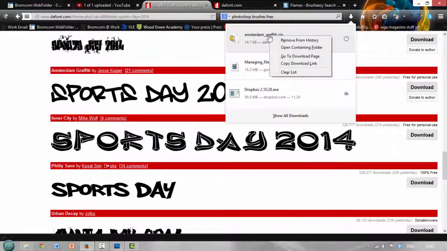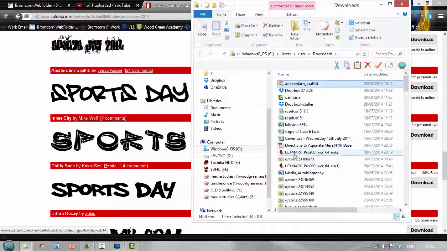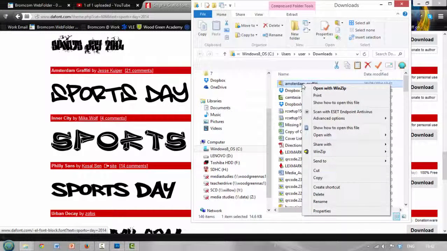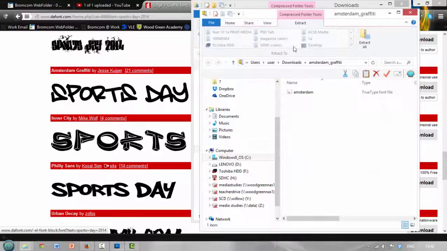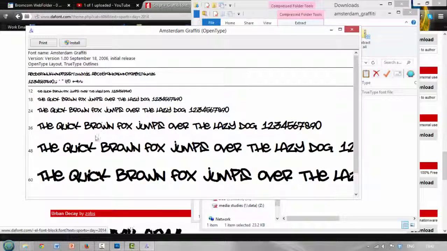I'm going to right click and open the containing folder. It's a zip file, so I'm going to go to open with Windows Explorer, you should just be able to use a double left click. We can see here that this font called Amsterdam is here. Sometimes you'll have several different versions of the font for things like bold and italics. You might need to click on each one to install them. If I double click on here, it gives me some examples of the font, plus, rather handily, an install button.